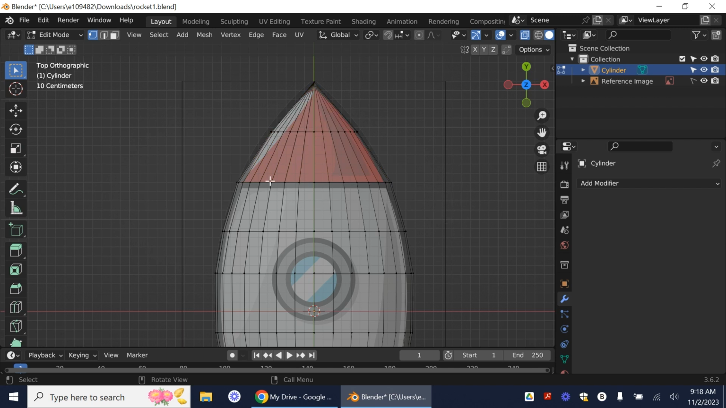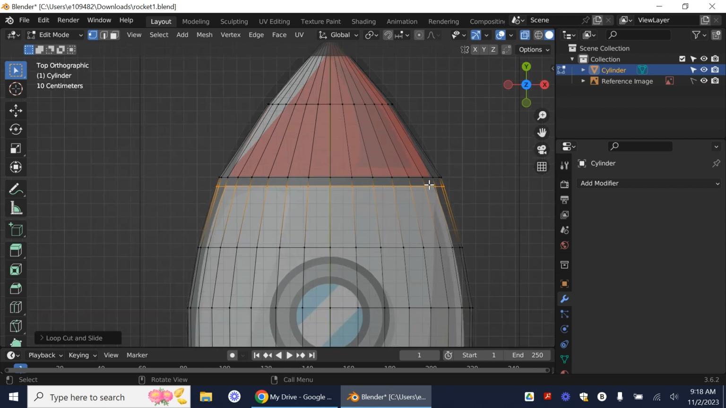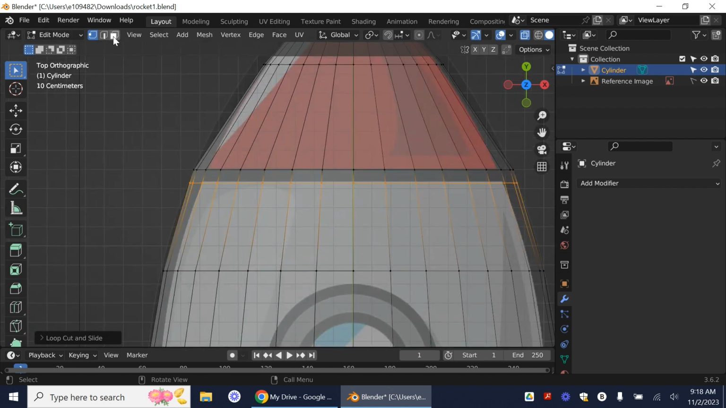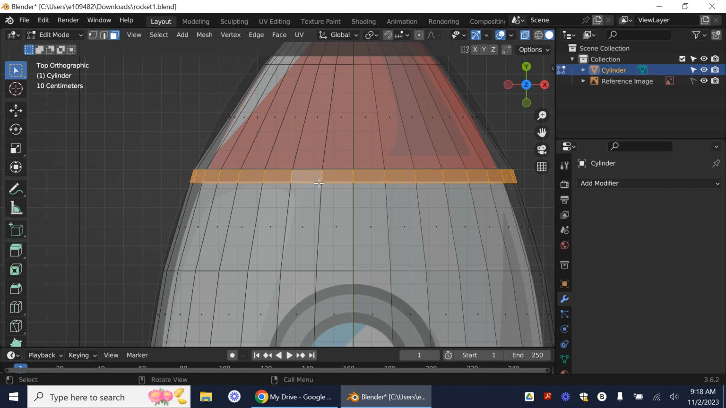And now what we're going to do is create a loop cut here to make this little cutout. So go ahead and push Control R, click, and bring it up. Zoom in here. And we're going to use our face select now. And hold Alt and select this line. And it should select all your faces.